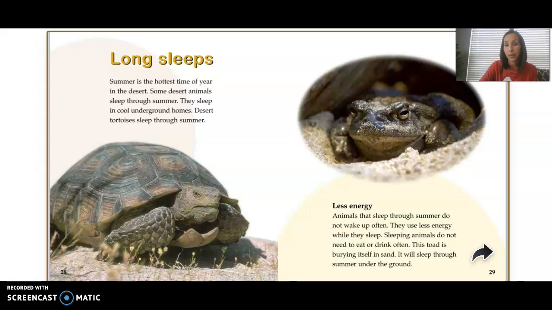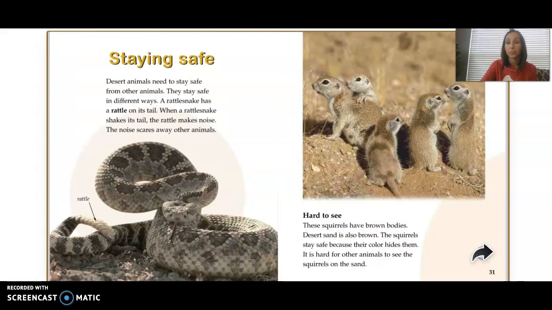Less energy. Animals that sleep through summer do not wake up often. They use less energy while they sleep. Sleeping animals do not need to eat or drink often. This toad is burying itself in sand. It will sleep through summer underground.